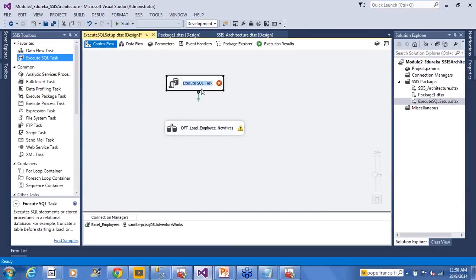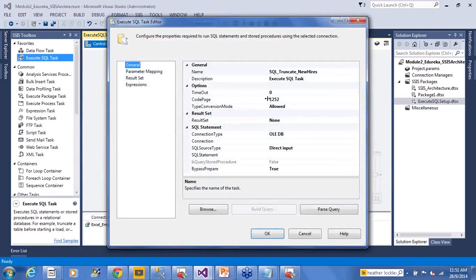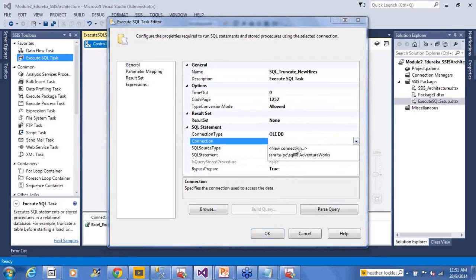I will name it SQL truncate new hires, renaming it so that it is in an understandable format. Double click. Very important task. First of all, you have to specify the connection, that is, where you want to truncate this table. I have a section called connection here. It has 2 options: is it a new connection or an existing connection? Because we have already set up the connection for SQL Server, it is showing the existing connection. So I will select the existing connection.